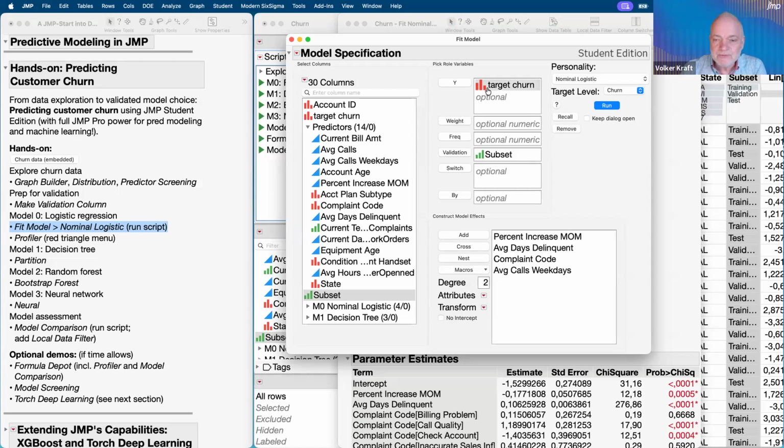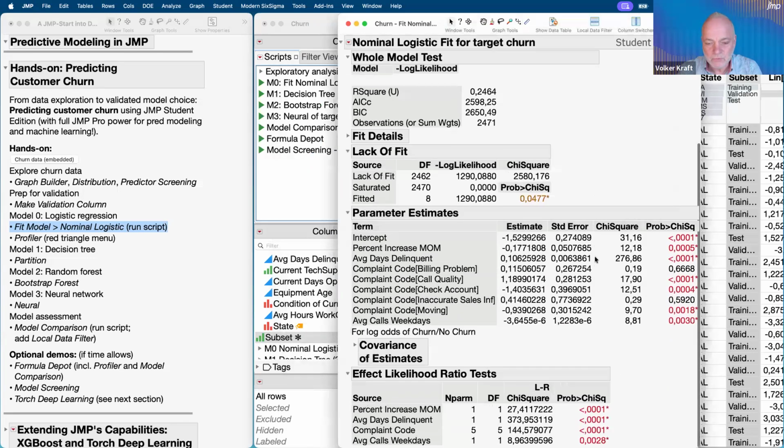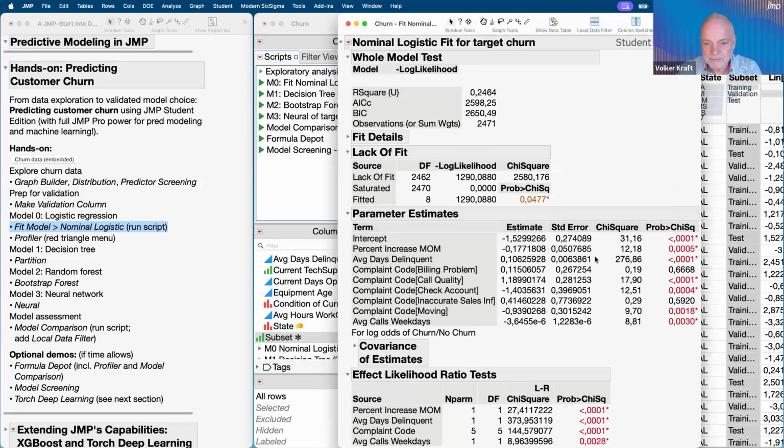And because target churn, our response, is categorical, remember, two values, churn or no churn, the personality automatically switches to a nominal logistic regression analysis. So that's happening automatically just by setting the variables. And then you click run, and then you get to this or similar output.